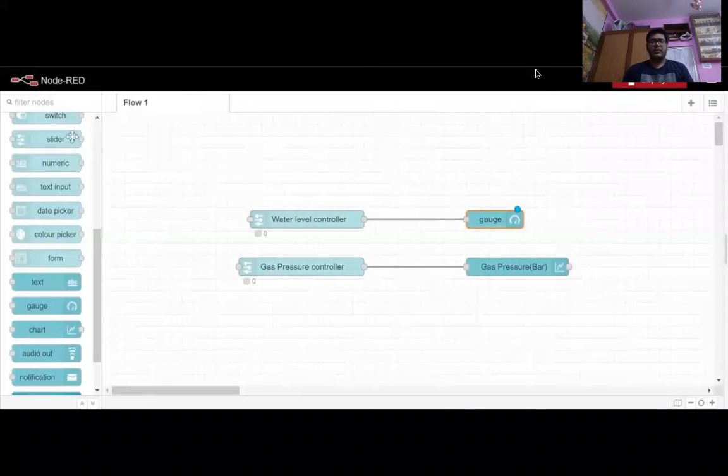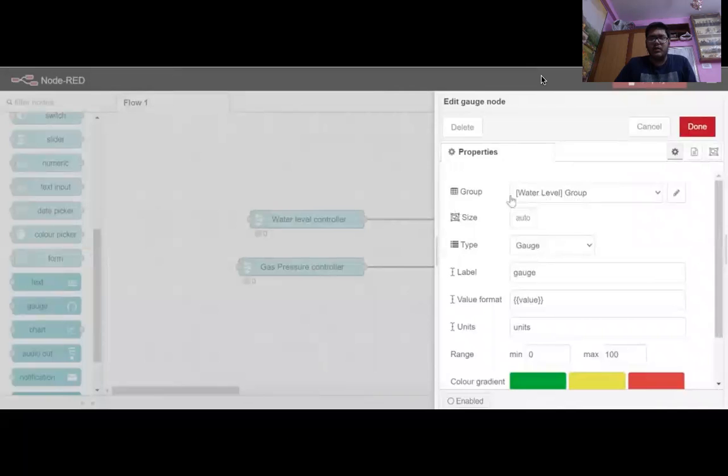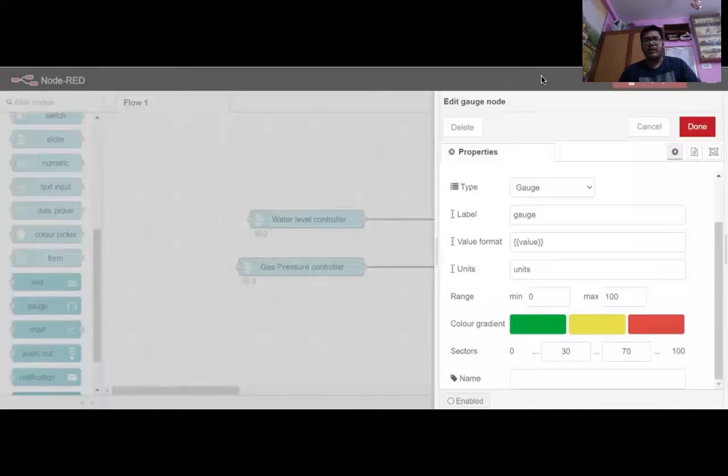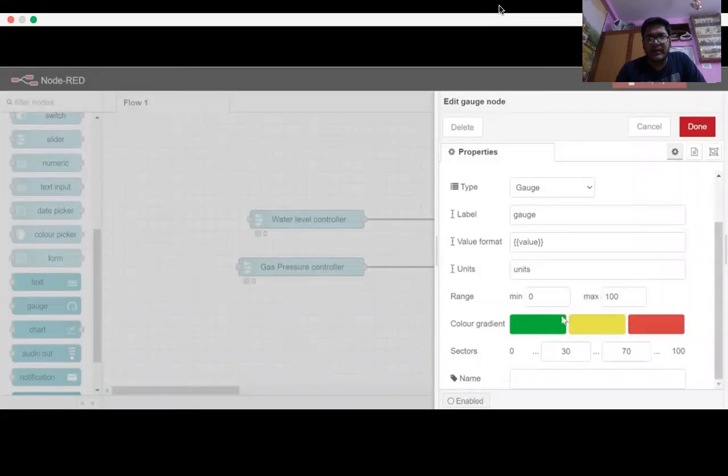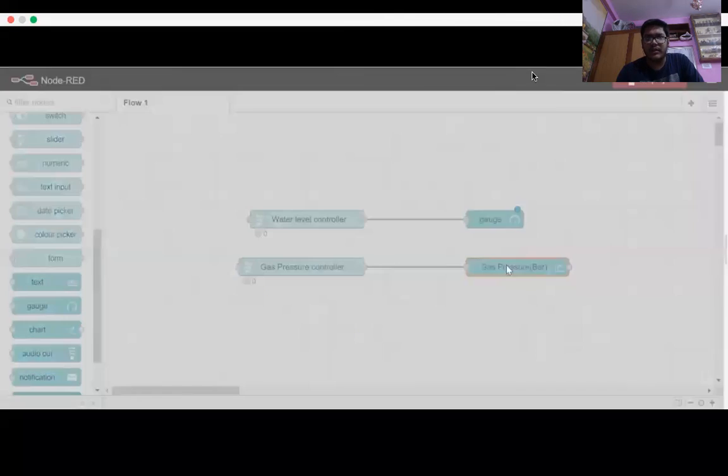Okay, this is the second part of the assignment, in which we are using Node-RED. I've used the slider option and selected a gauge and a chart, as you can see here. Now I'll edit it, and I've also connected them. In edit, as you can see, I've selected the water level group, and I've selected the range and the colors as well.